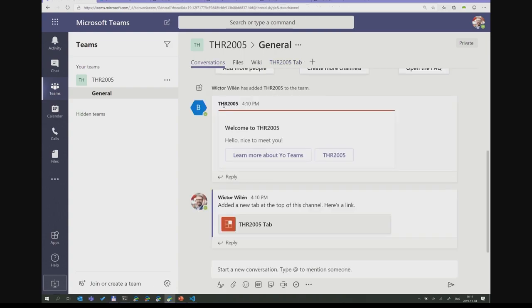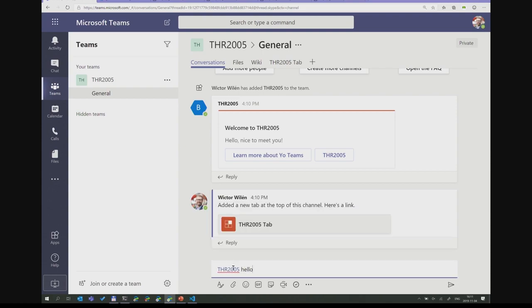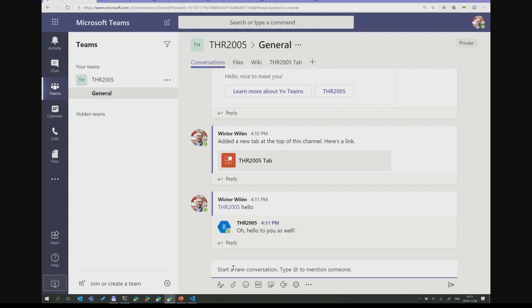And then we have the bot as well. We can interact with the bot already now. So thr2005 and type hello. And hopefully the bot will answer, yeah, so hello to me. So that's what it does out of the box. So let's take this application. We did that in 10 minutes or so. It's a running application, it's running now. But let's make it into an Ignite application.